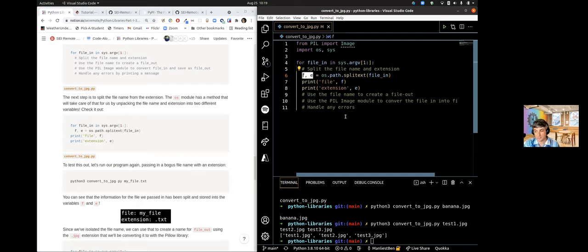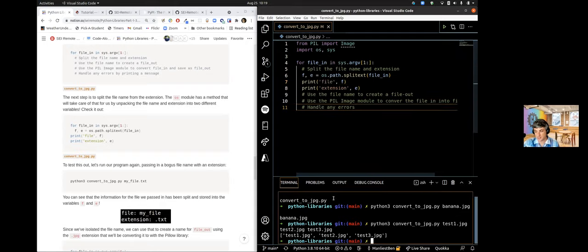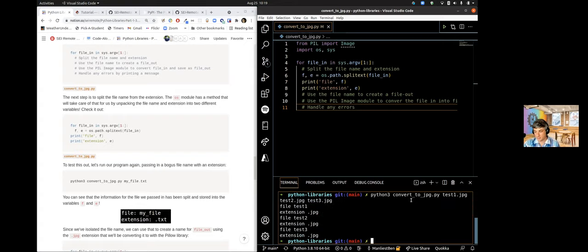So this is essentially assigning each of those different files and extensions to variables for each one of these things. For each file, we're going to print the file next to a string that says file, and the extension next to a string that says extension. So let's rerun that command. And you'll see the first one, file test one, extension .jpg. File test two, extension .jpg.